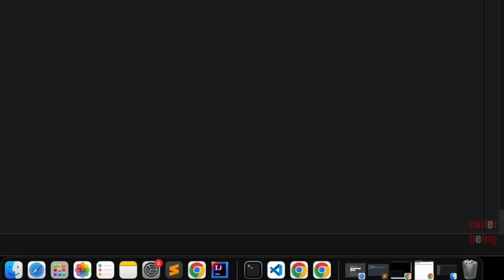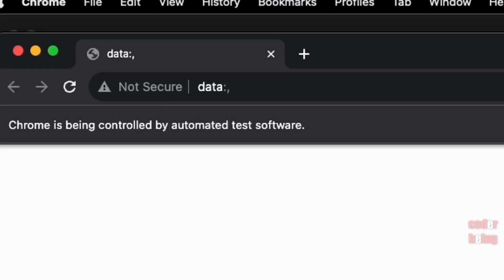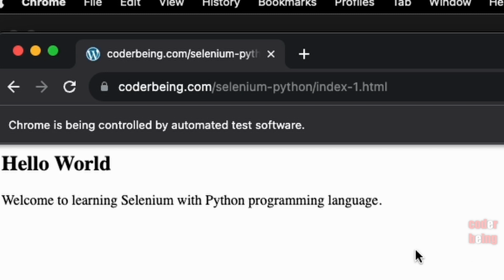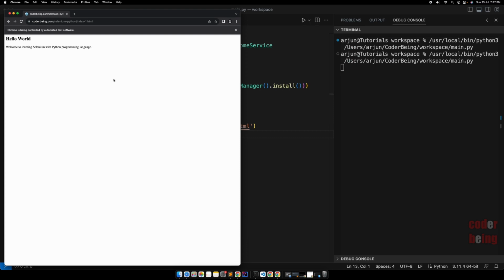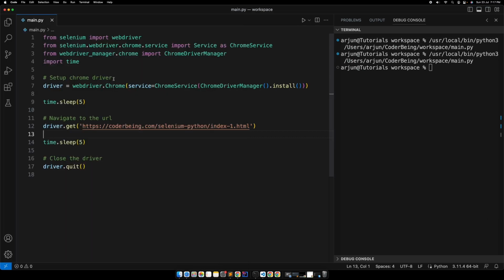Concluding this video, we have seen how to open a Chrome browser window, load a specific URL in the browser window, and finally close the browser window, all using programming. This is our first step in learning automation using Selenium in Python programming language.